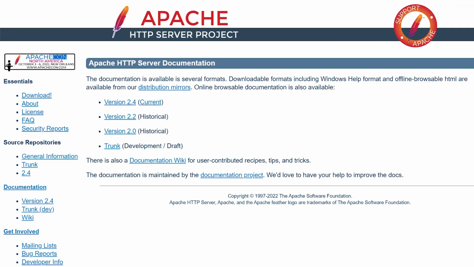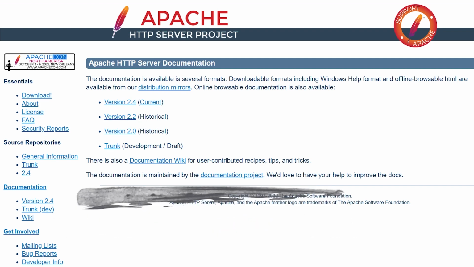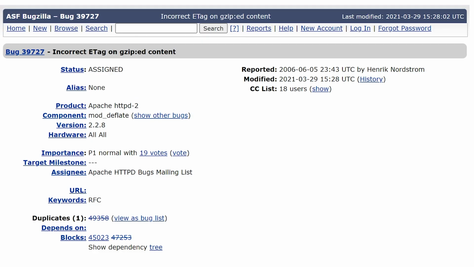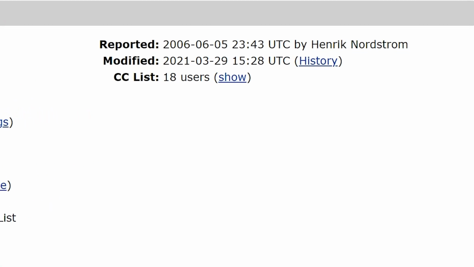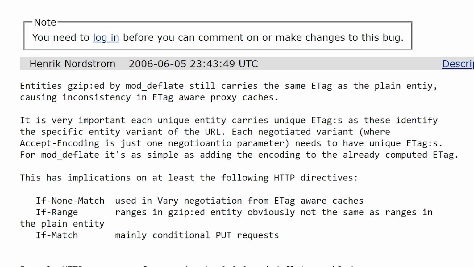For example, Apache is arguably the most popular HTTP server technology on the planet, but it's not without its flaws. If you look back through the bug reports, you may find one called "Incorrect ETag on GZip'ed content", which was reported in 2006 by Henrik Nordstrom. Henrik noticed that entities that were gzipped using the mod_deflate module still carried the same ETag as the plain entities, causing some sort of inconsistency with ETag-aware proxy caches.